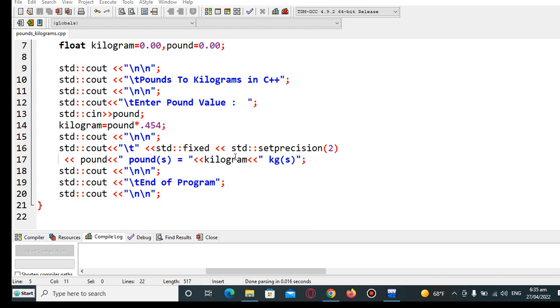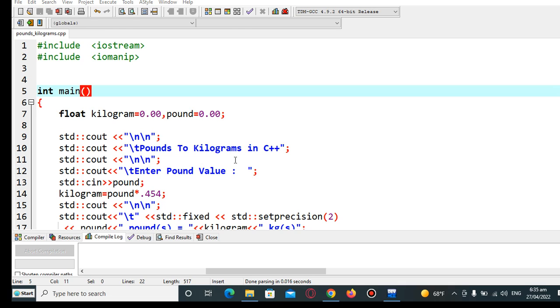In this tutorial video, guys, we will create a program that will ask the user to give a value in pounds, and then our program will convert the given value in pounds to kilograms in C++.